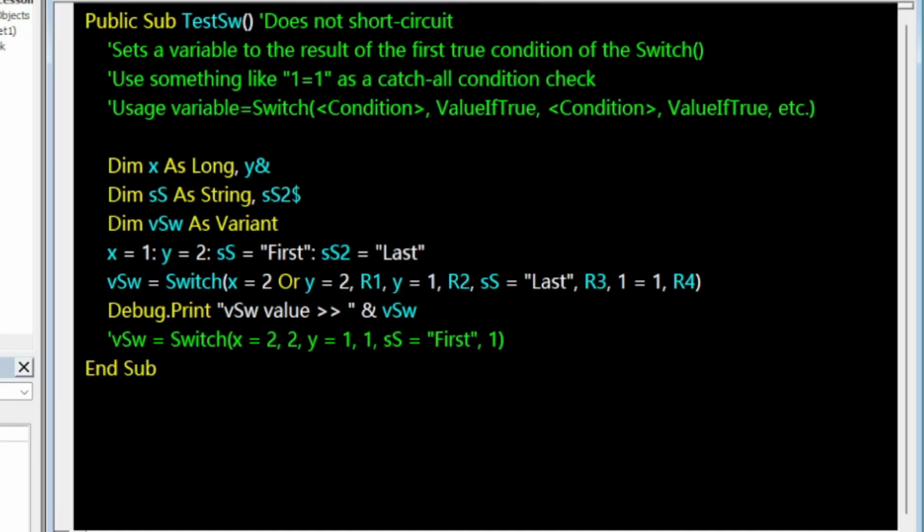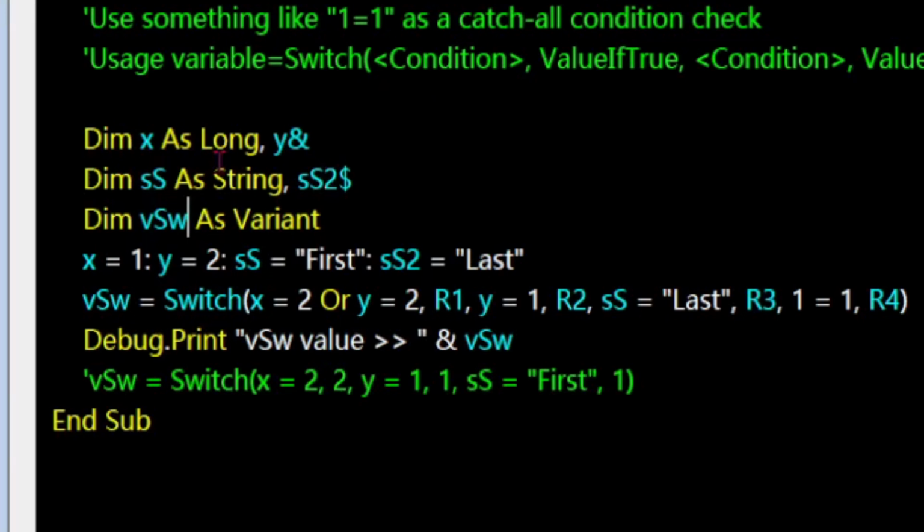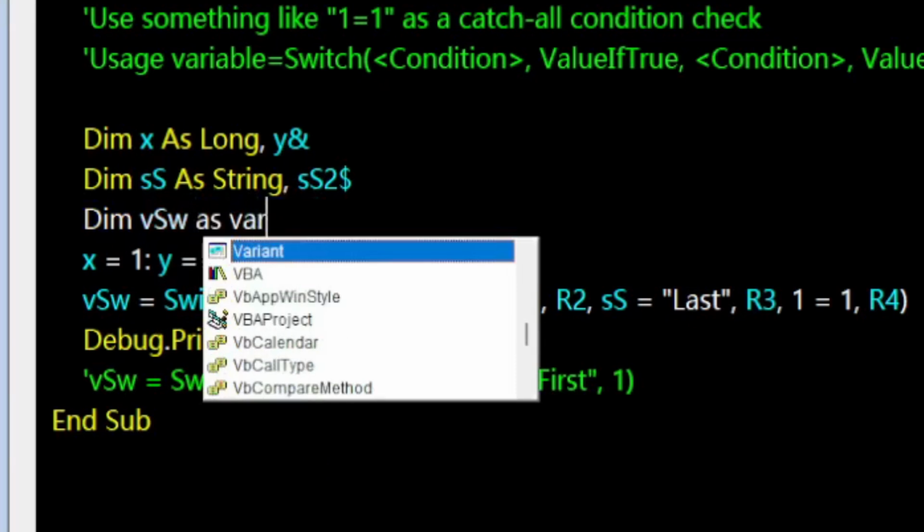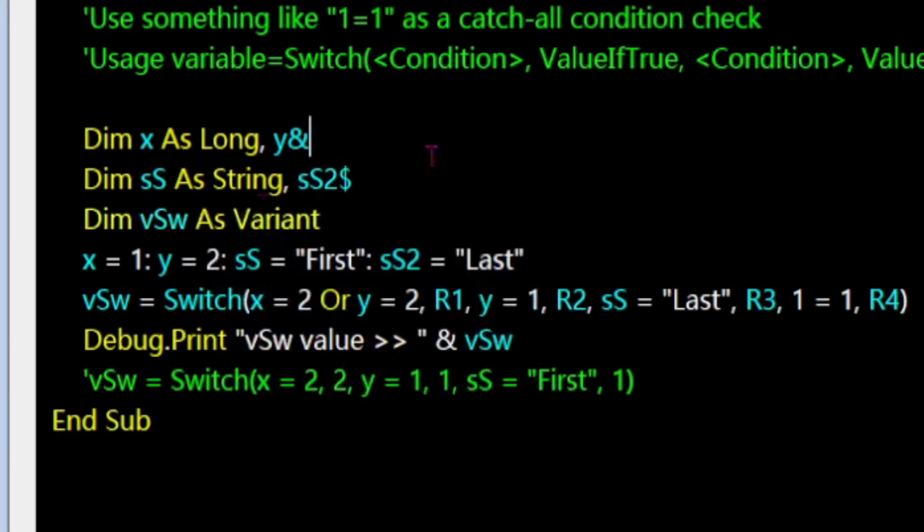So let's walk through this code and see how this works. First I give myself some variables: x As Long, comma, y. The ampersand is the shorthand for As Long. Dim s As String, the dollar sign is the shorthand for string, and s2 as well, just put the dollar sign after it. Dim VSW As Variant. If I want a variant, I don't have to say As Variant. I can just do this. But if I want to be more clear, I can say Variant. Now, a variant can be anything. It just depends on what's happening.